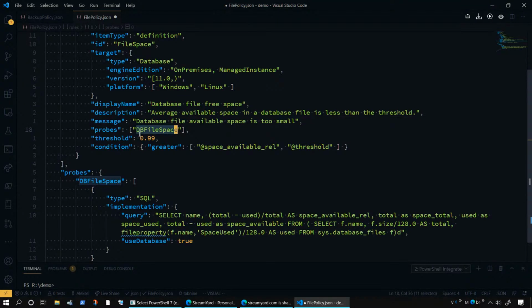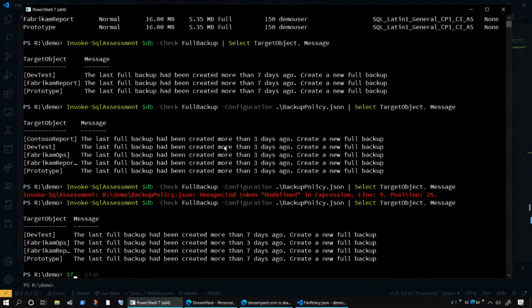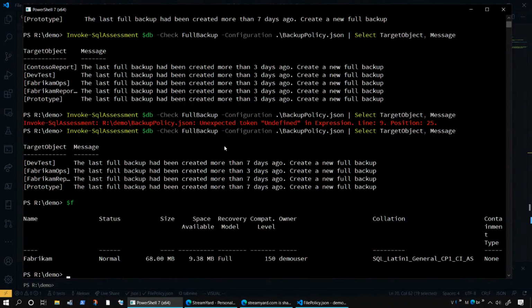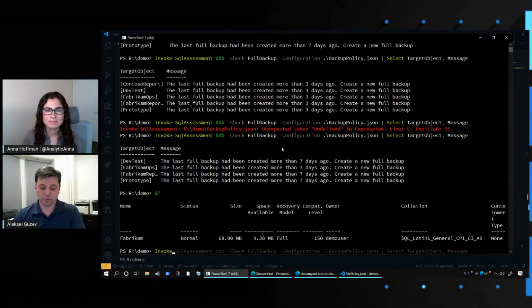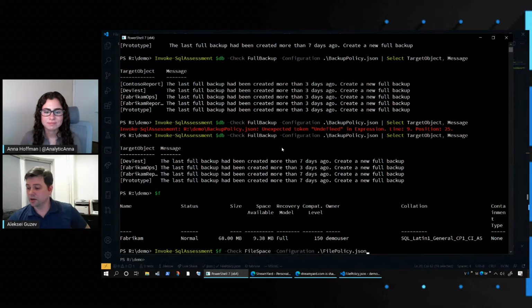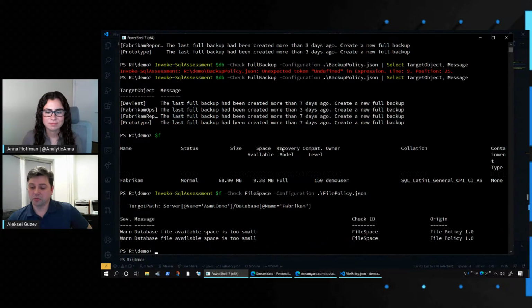So now I just tell that our new rule will use data from this probe. I say I need data from this probe, and each row from the result set of this query will be checked against the condition. And if the row does not satisfy the condition, the message will be shown each time. So if I save this file policy and I get another variable f, which is a database object, I will invoke SQL Assessment on f, check file space, and pass my new rule set file policy JSON as the configuration parameter. I will get two messages. So I have two files violating our rule.